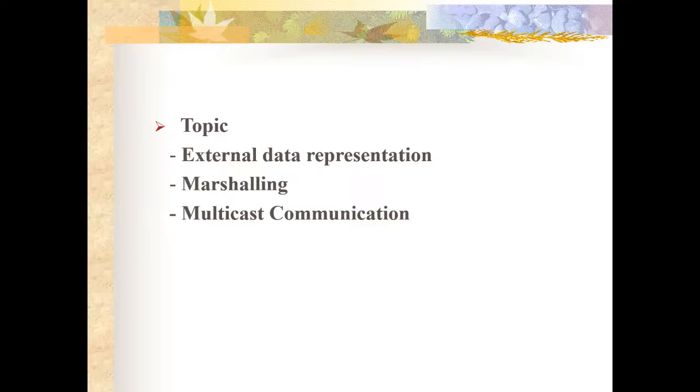what is external data representation, what is marshalling, and what is multicast communication. These three topics we'll cover today. So generally, what is external data representation?